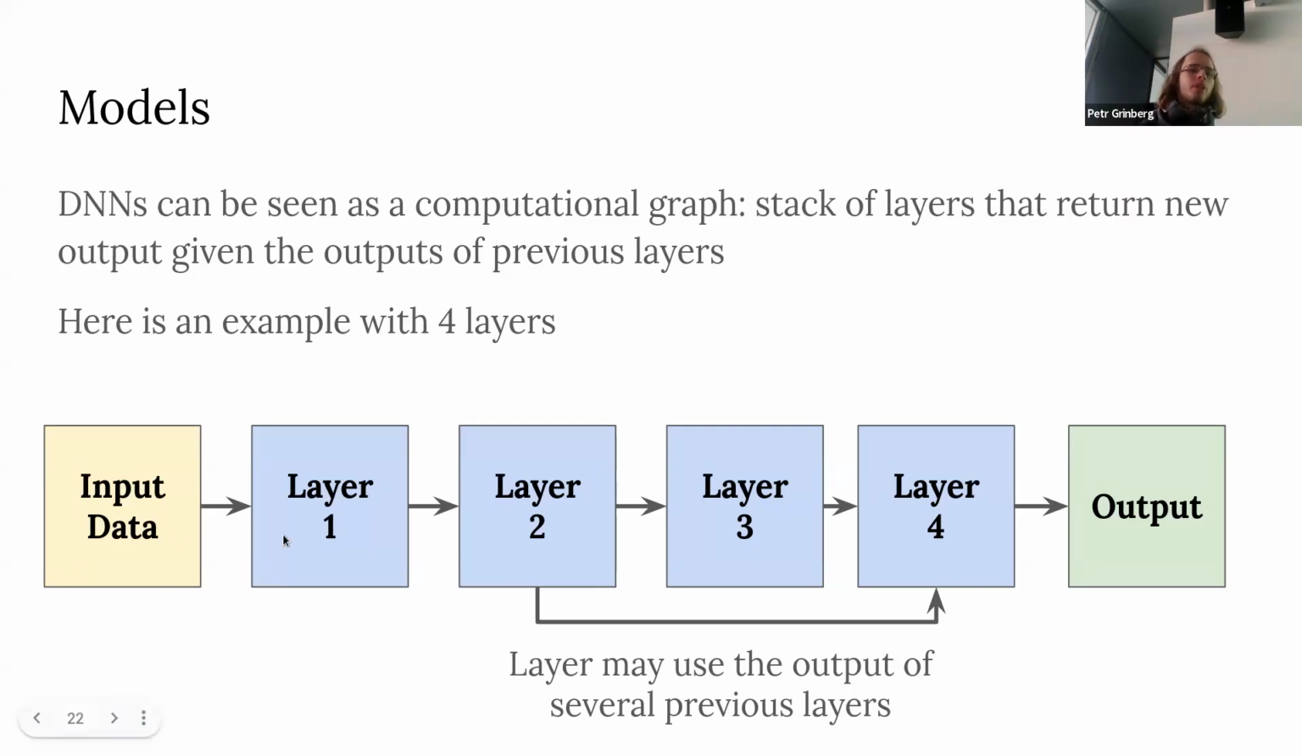You have some input data. Your layer 1 takes this input data and returns something. Layer 2 takes this output from layer 1 and also returns something. And layer 3 does the same thing, layer 4 does the same thing, but it is possible that a layer uses outputs from many previous layers. For example, layer 4 uses output from layer 3 and from layer 2. And layer 4 produces your final output that will be an approximation of your function f.